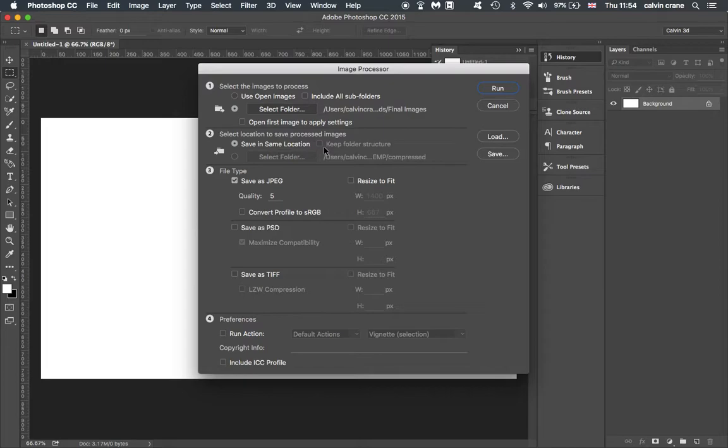I'm going to save in the same location and keep the folder structure, and it's going to create this compressed folder for me, so I don't really want to mess with this too much. Go with a quality of 5, and you might want to resize them. So I like to resize them. 1400 width suits quite a few screens, but don't check that if your images are not too big, but they probably are, so you might need to resize.